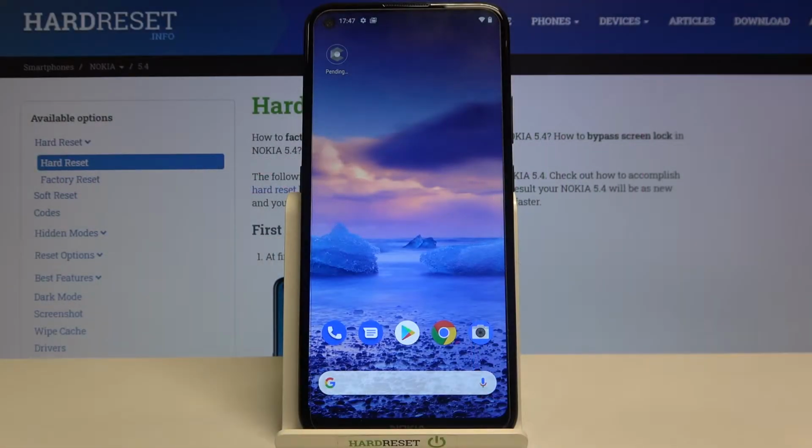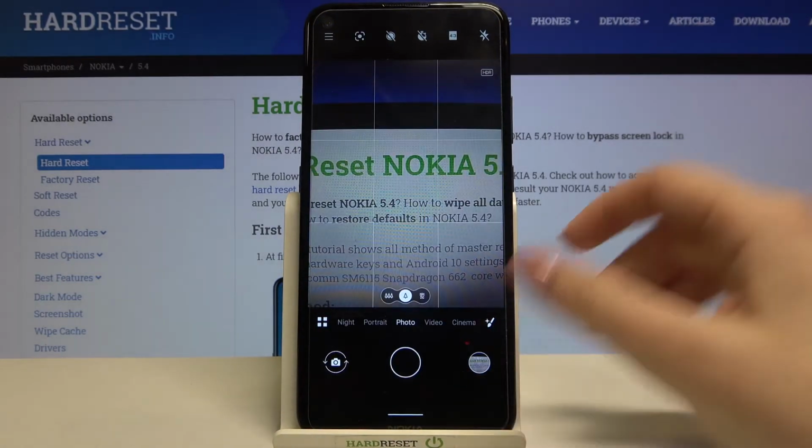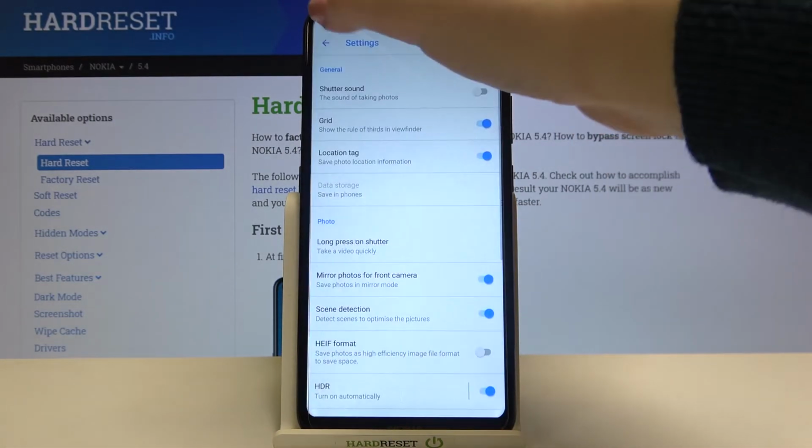Hi everyone, here we've got Nokia 5.4 and let me share with you how to activate the burst shot on this device. So firstly, let's enter the camera app, let's tap on it, and here we have to enter the settings which are in the left upper corner.